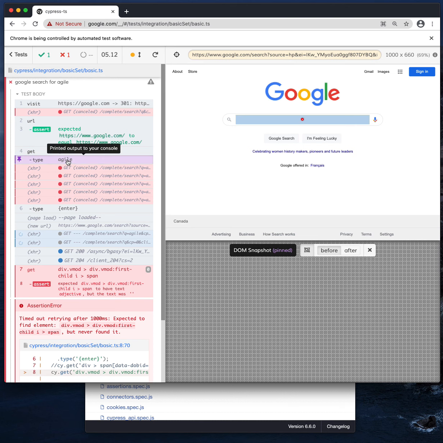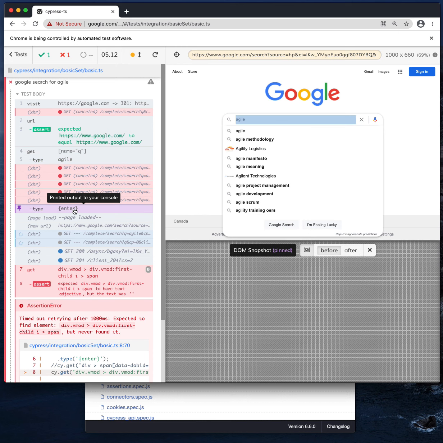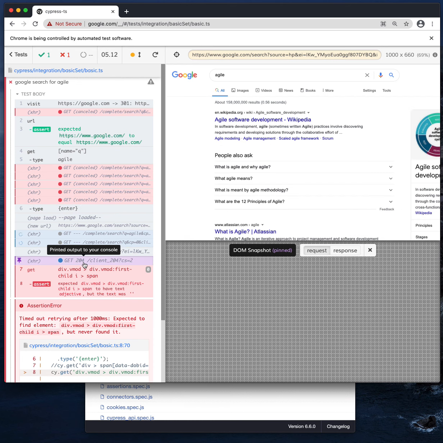When we type agile, we can see the red dot appears, and at the end we hit enter. We can see the word agile typed, and we can see all the suggestions. Here we see the traffic and the result of the search. We see that it comes back, but there's a problem here. It didn't come back to show the definition yet.